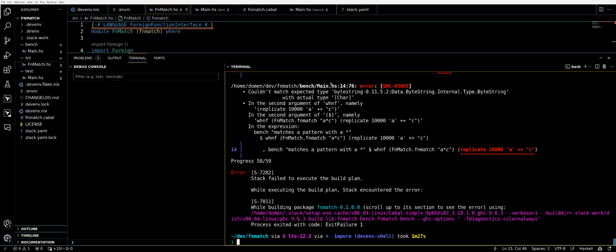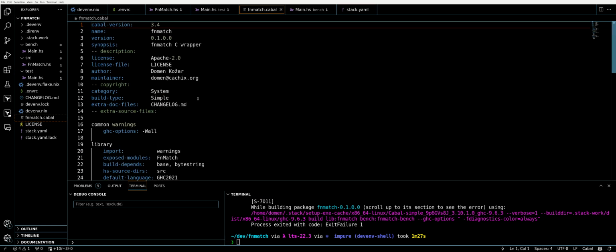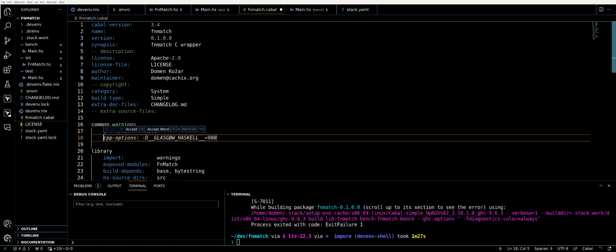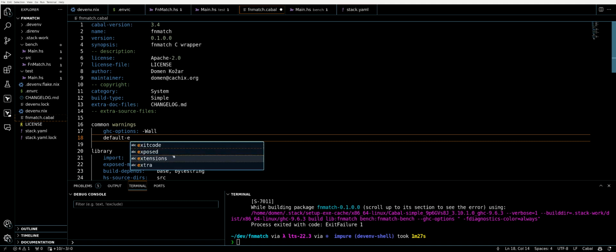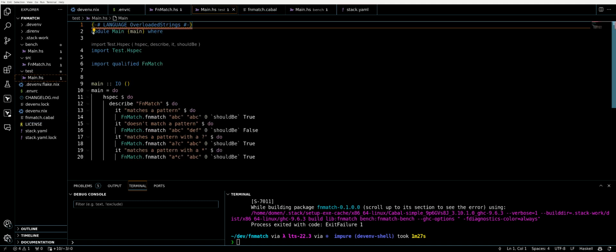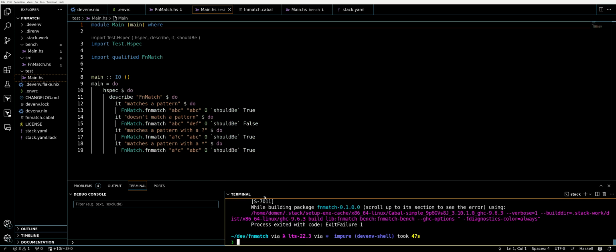Replicate. Right, so this needs to be overloaded strings. Let's save this once and for all. There's this section here, which is applied to all the other sections. And you can say default extensions, related strings. And then if we go to the tests, we don't need it anymore. Now it will be applied to all of our programs.